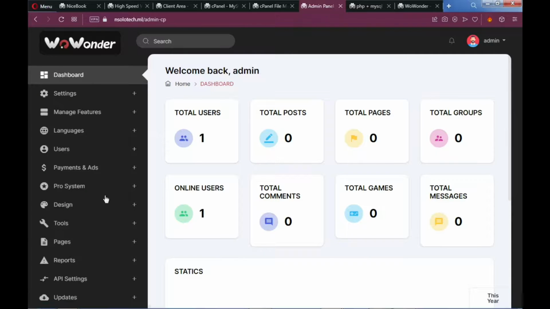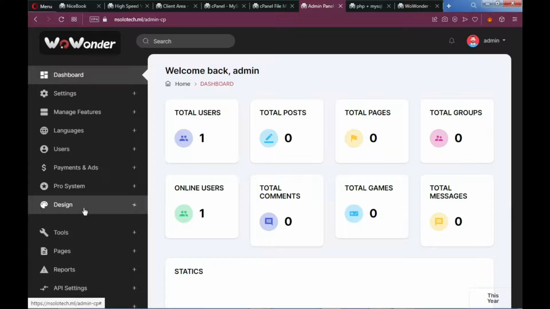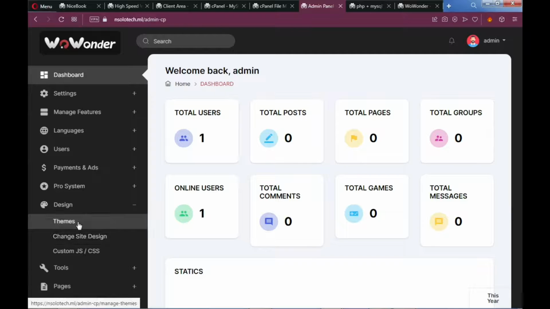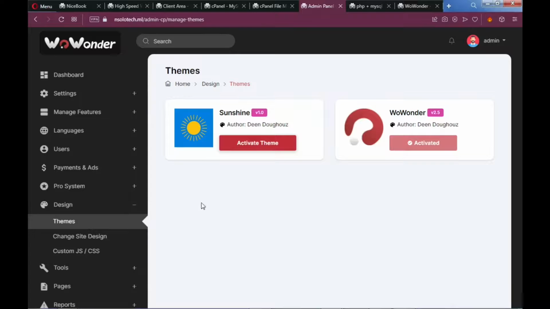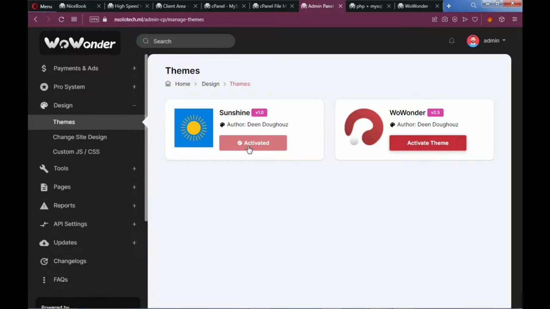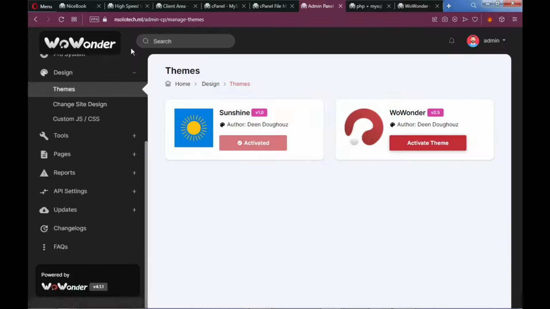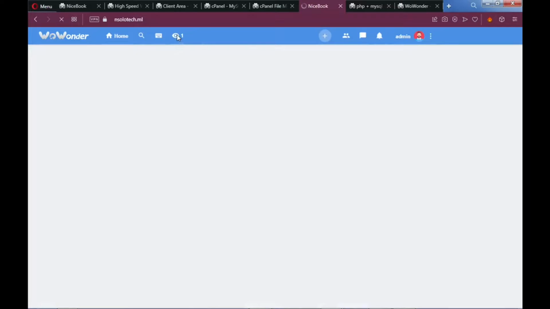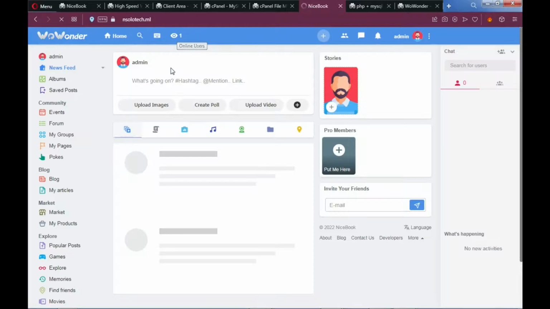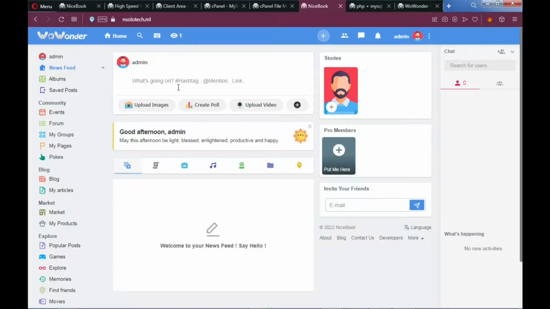Good. Now go to designs, go to themes. Perfect. Now this is the theme I want you to activate. Okay, so click on this theme. Perfect. Now let's reload the website. Fantastic. Okay, so the website now looks like our demo website. Is that not amazing?